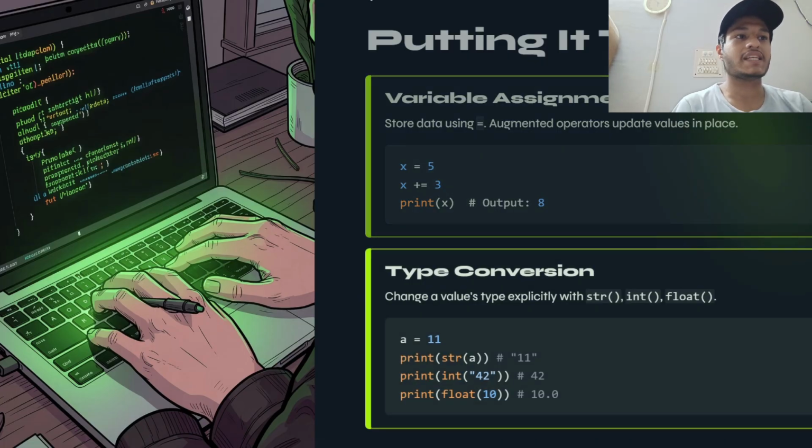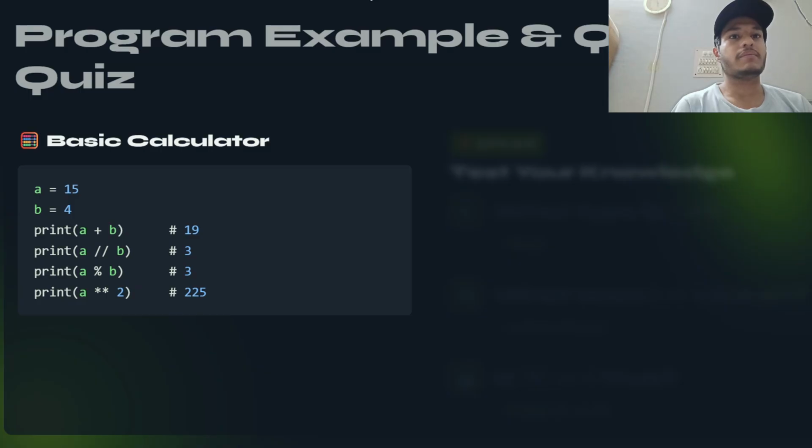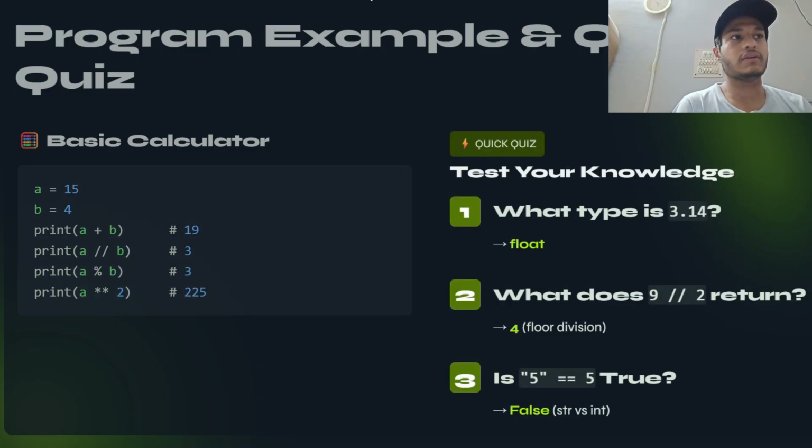Type conversion is explicit type conversion, that is str, int, float. For a equal to 11, when we use str, it converts into the string 11. Int converts into the integer format. Float converts into a float value, because actually it is an integer, but it will convert into a float value. And the program example: a equal to 15, b equal to 4, print a plus b, a floor division b, the modulus operator, and the power operator. We'll do it while doing the code as well.